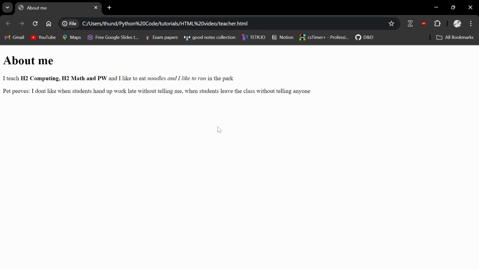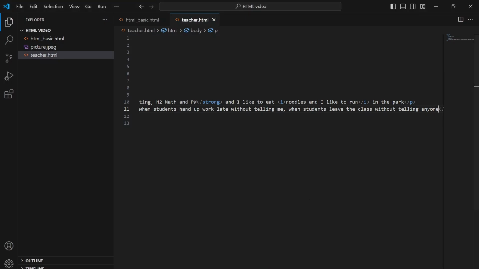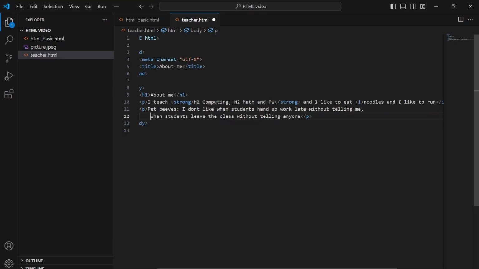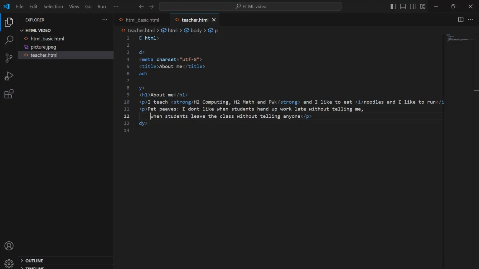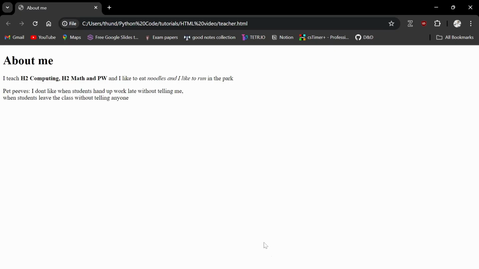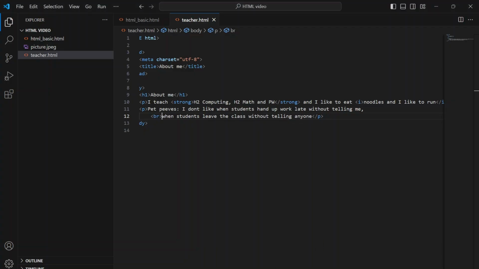However, what happens if you want to have a gap, like you want to break the line between the two pet peeves? Well, let's try to enter. Let's see what happens. Not really anything. Well, there's its own tag for that, which is BR, which means break line. So let's save that. So now you can see it breaks the line between two things.